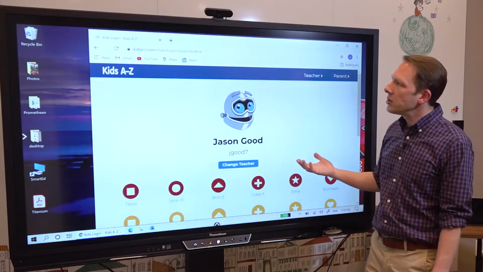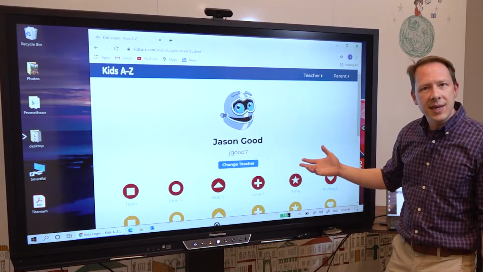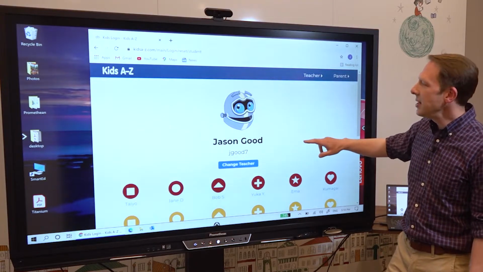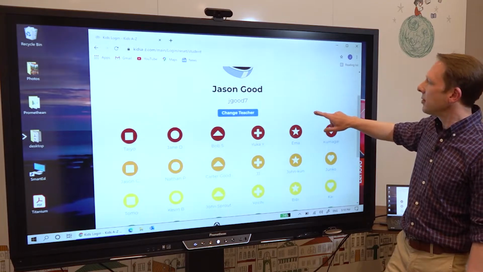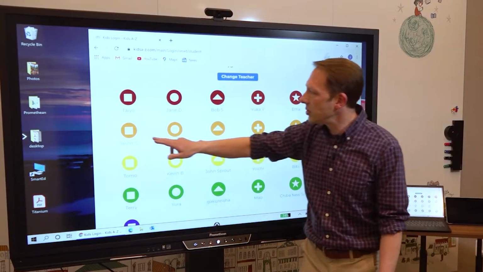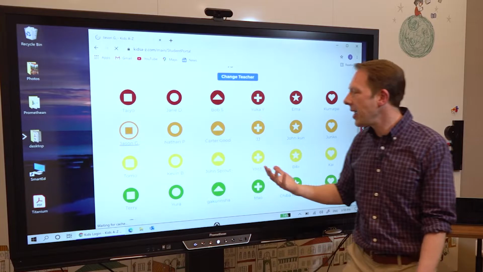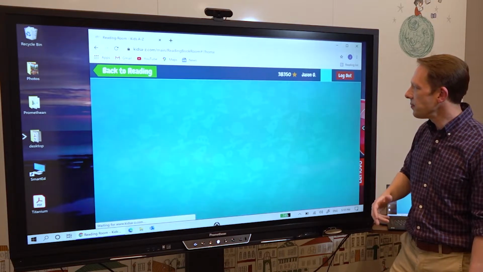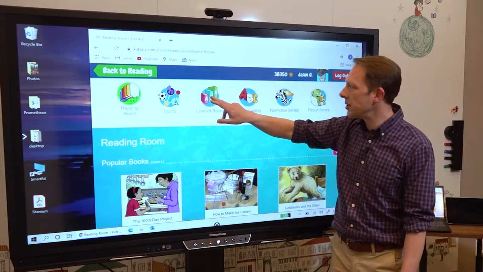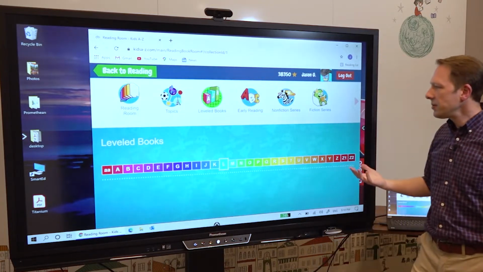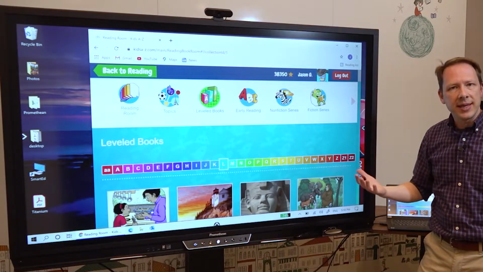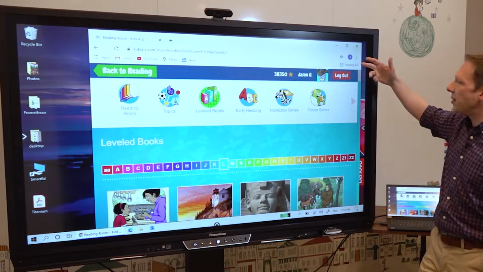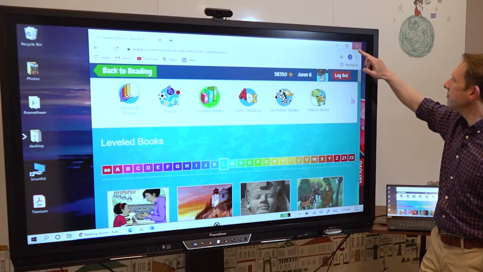I've already gone to the Kids A to Z site. This is Raz Plus. I have it loaded up already in Chrome. So I can go to, for example, my account here and go to my reading and show my books on the screen here. So this is something that you may have already done if you've used an interactive board in the past.